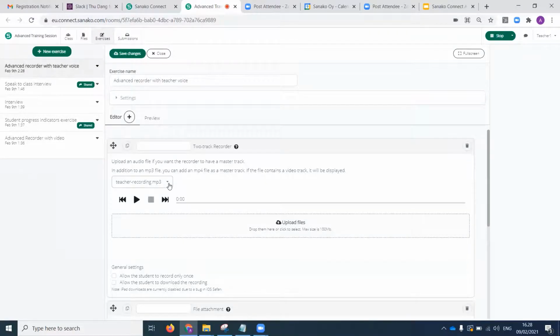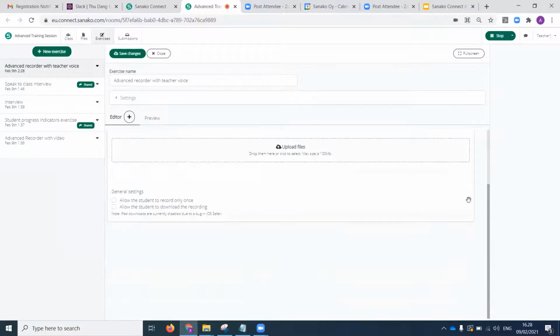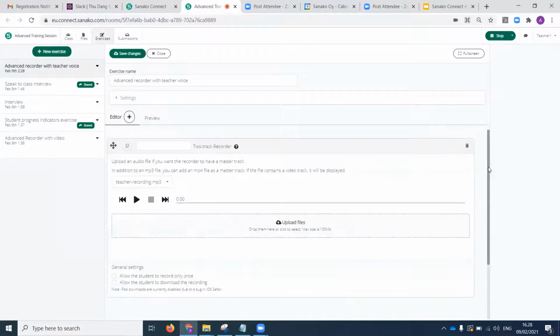Now, that means we can also use that as the master track for the advanced recorder. So we click on the list and choose that same file from here. Afterwards, we can easily remove this record instructions part. The audio has been saved inside the system, so we no longer need that part in the exercise. Let's take a look at the preview.